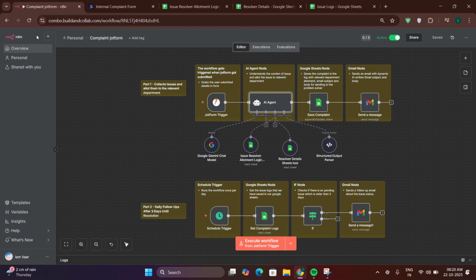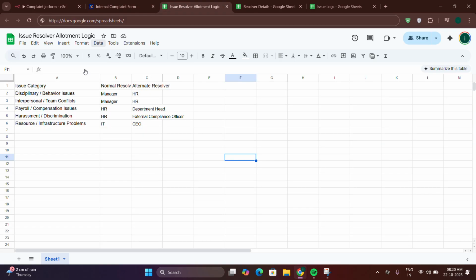The AI agent's use case here is so cool. First of all, the AI agent will understand the context of the issue faced by the internal employee. Technically, the AI agent will categorize the issue, whatever issue was submitted. So let's say here is the allotment logic of the issue based on the category.